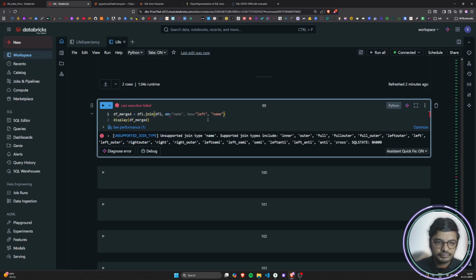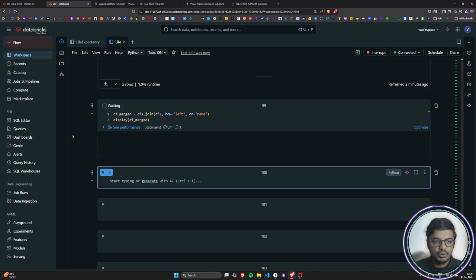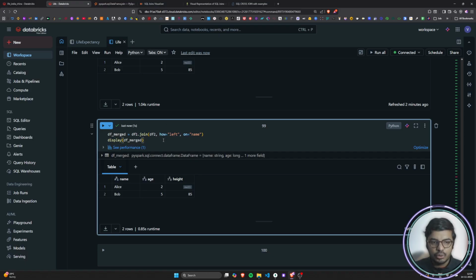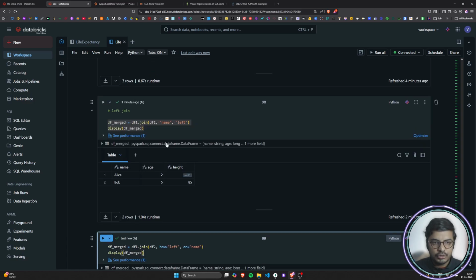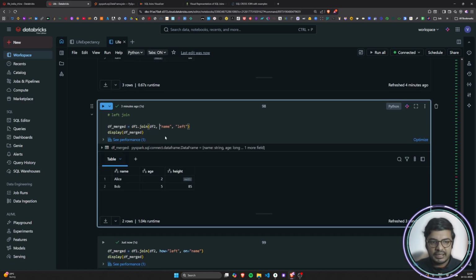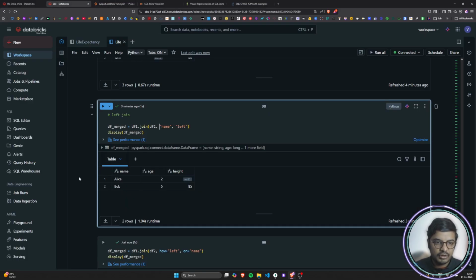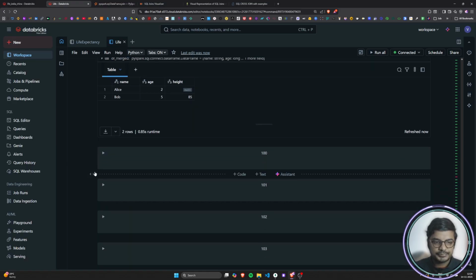Sorry, instead of left I can do how. So I want to perform a left join, and I want to perform the left join on the name column. Now if I run this, it will run absolutely fine. This is one of the reasons to use these parameters explicitly: we can use them in any order. If we are not using these parameters explicitly, we have to maintain the order in which they appear in the function's documentation. So you have to keep these things in mind.